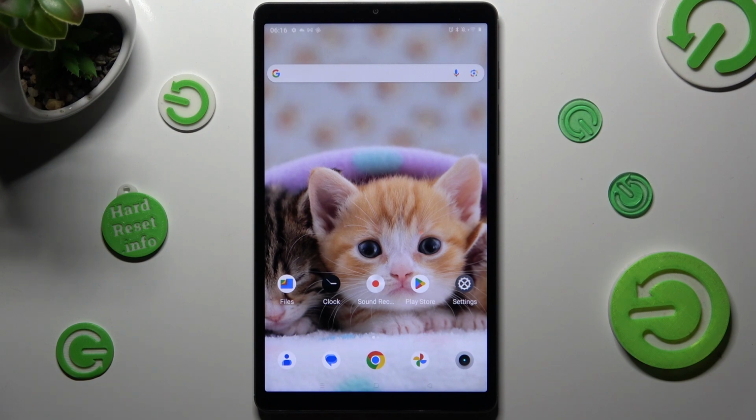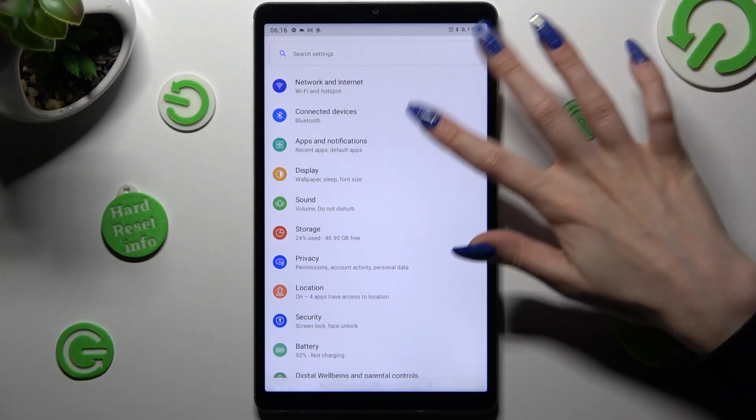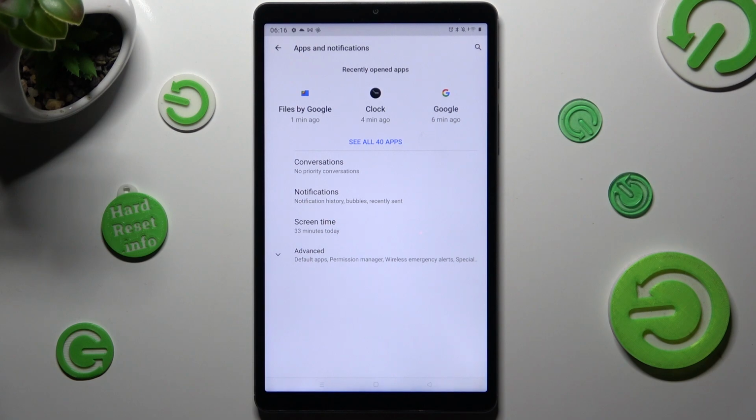I already did that, so I can go into settings right away. In settings, select apps and notifications. Click on advanced and choose default apps.